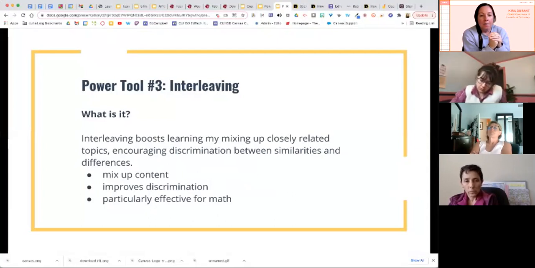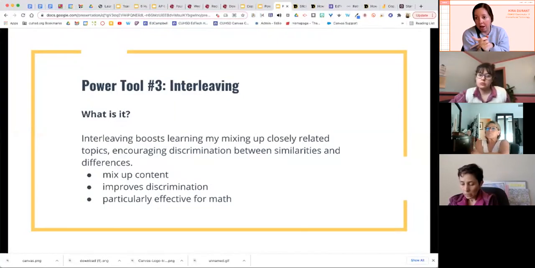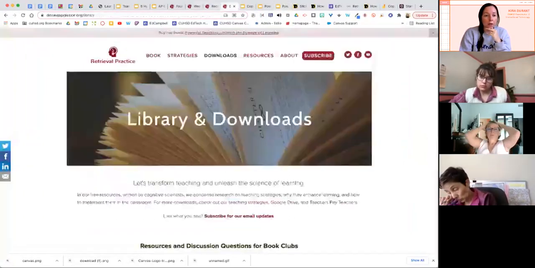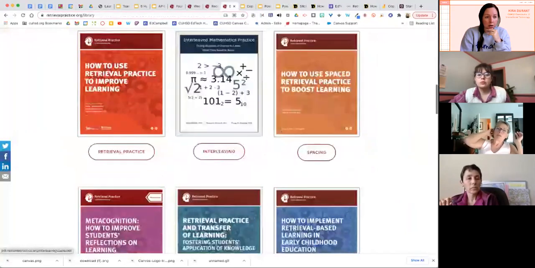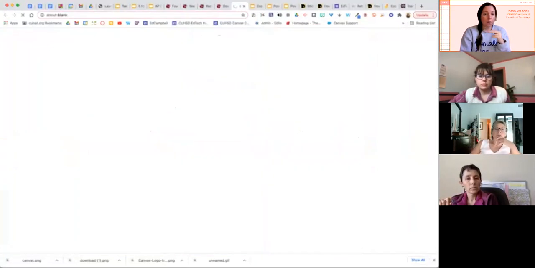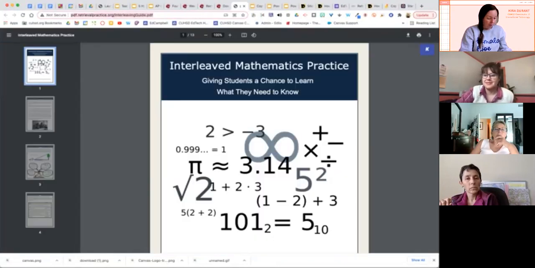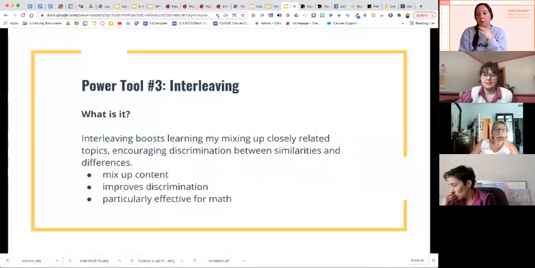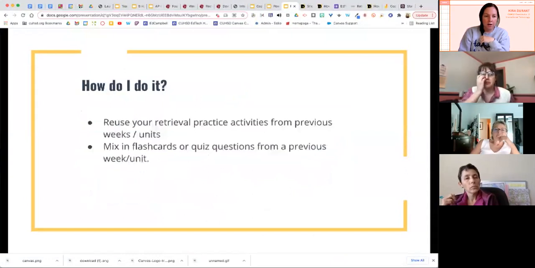I don't know if any of you are math teachers, but they actually have a ton of research about this, particularly for math. There is a guide that I don't have here for some reason. Let me see if I can get it in here really quick. Interleaving. So their interleaving guide specifically uses a math concept or a math class, but is applicable to all content areas. And I'll make sure that's linked in the slides. I also just put it in the chat.